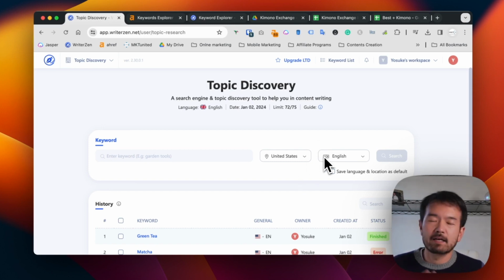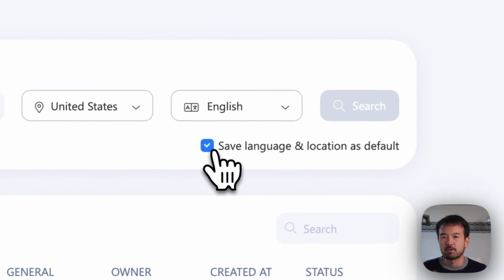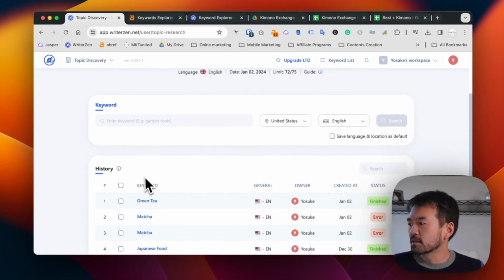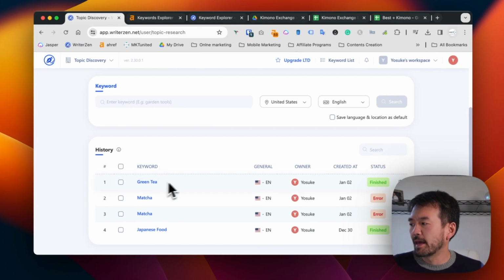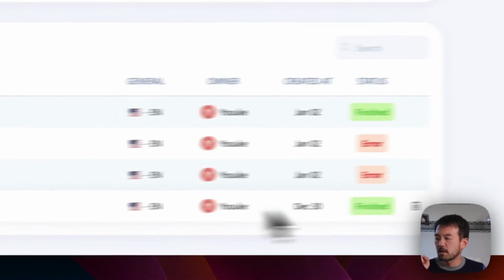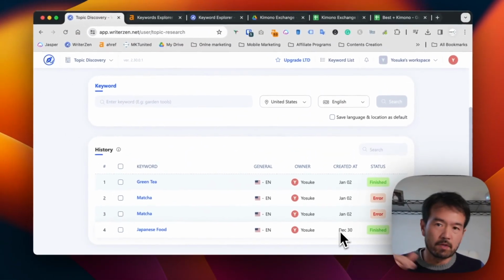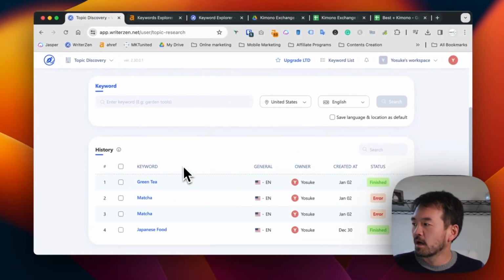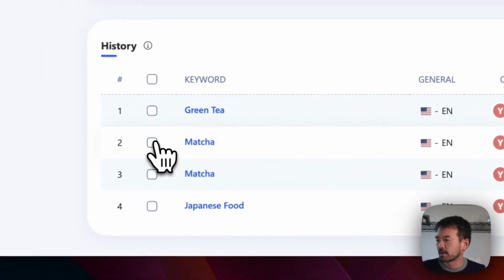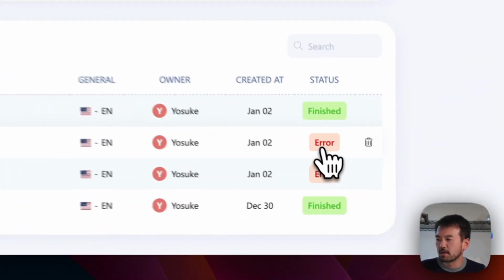Then if this particular setup is your default, you can click this to save it for next time, so you don't have to change every time. Down here, you can see history, and they keep only 30 days. So this one, Japanese food, I searched December 30th. So this data will be gone by January 31st. And if you want to delete certain data, you can click and hit this trash icon. Somehow, this one got an error.